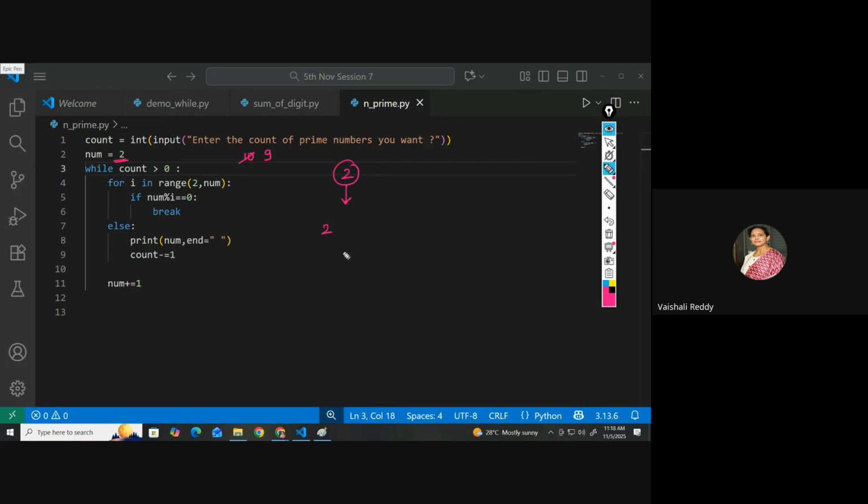Is this understandable? Surya, Vaibhav, this part is clear. I got my first prime number. This is my first prime number. So now I have to print the remaining 9.